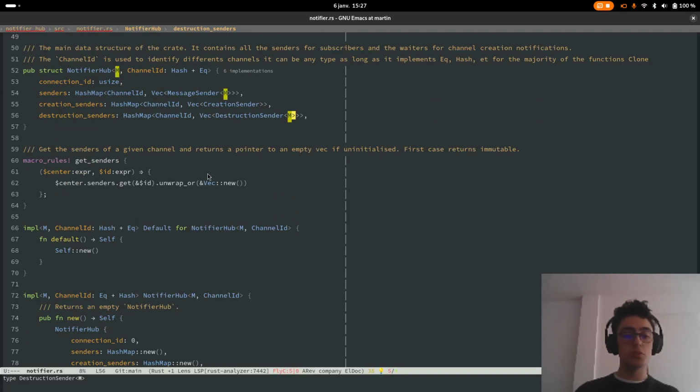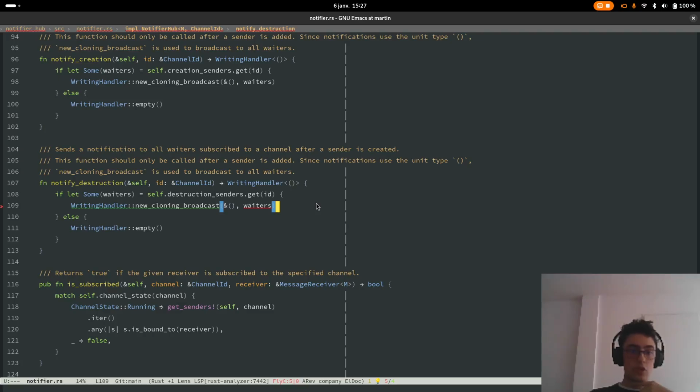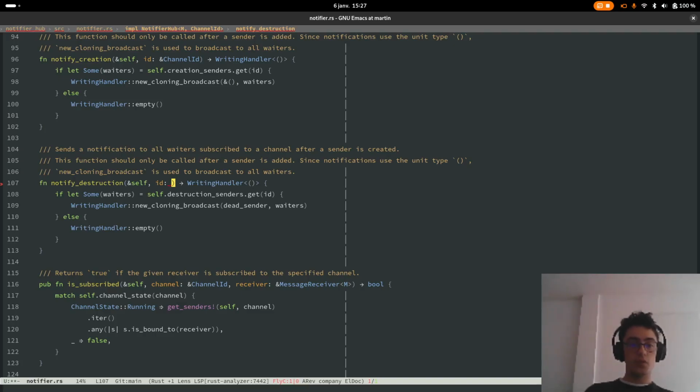Okay, let's go through the compilation errors. The first one is here, notify destruction. Of course, here I have to provide a dead sender and not a unit type anymore. So it will be dead senders, and we will pass it as a parameter, I guess. This one is called by unsubscribe, and during the unsubscribe we're retaining and removing the concerned senders, so we are going to pass it here. Do I have to take? Okay, we'll see. We're going to take a reference to a dead sender.